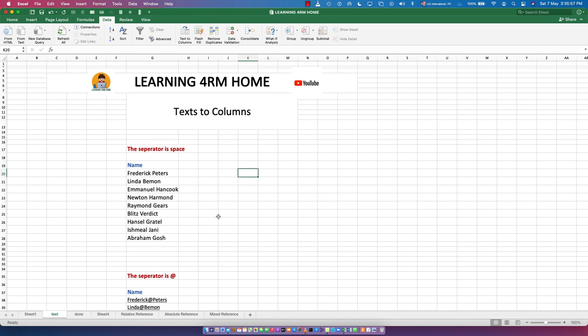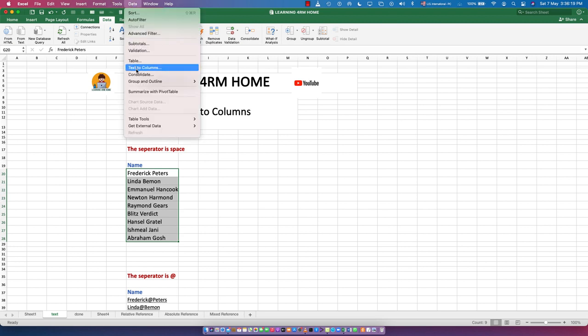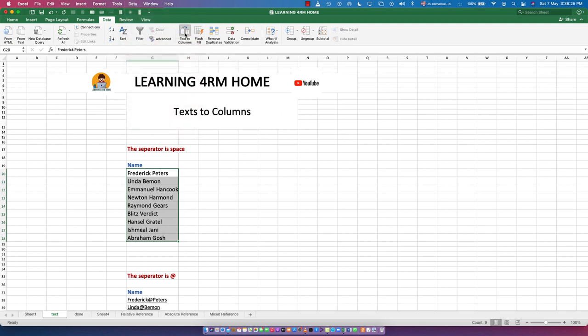Alright, so in order to do that, first select the text that you want to split. So I want to split this text. Now highlight the whole text. Now go to the Data tab. You can search for text to columns. In this case, mine is available here. So text to columns, Data tab. It's over here as well. So click on text to columns.